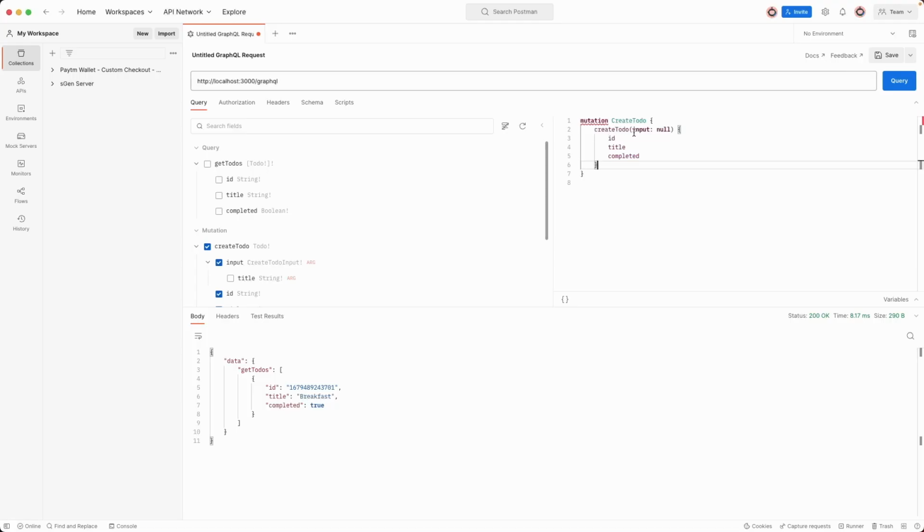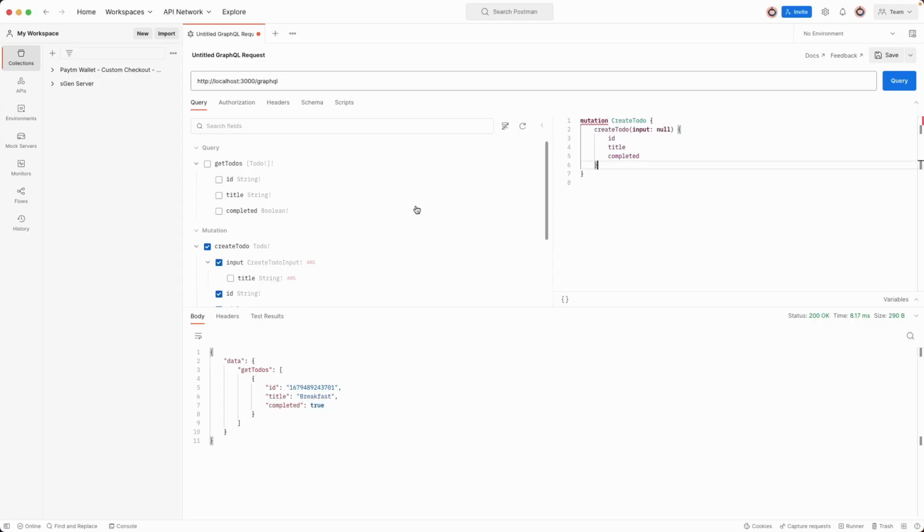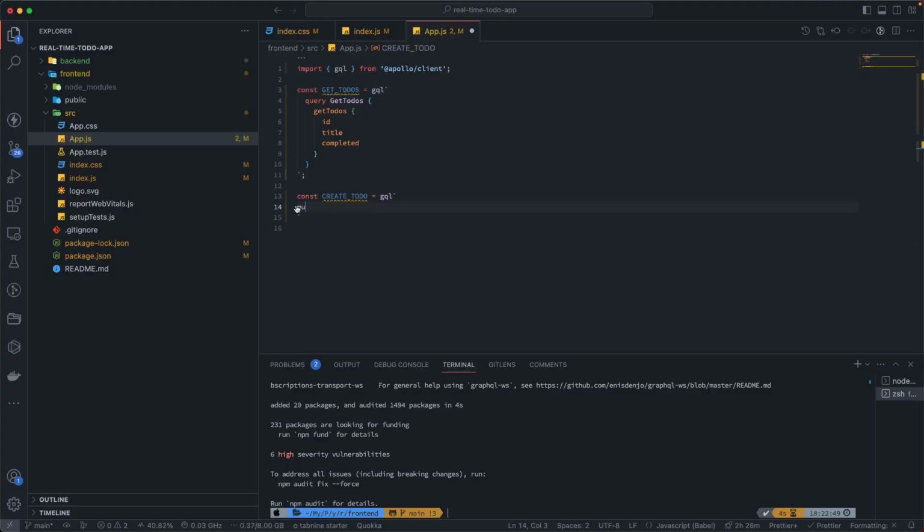So mutation create to do, input will be null, like that. So what I can say, okay, mutation, this will be the same. So copy this one, not fully same actually, because we have to pass the variable here. So then create to do, it will pass the variable, that will be the title, that is the string, and obviously it's a required value, so that's why we are going to use this operator.